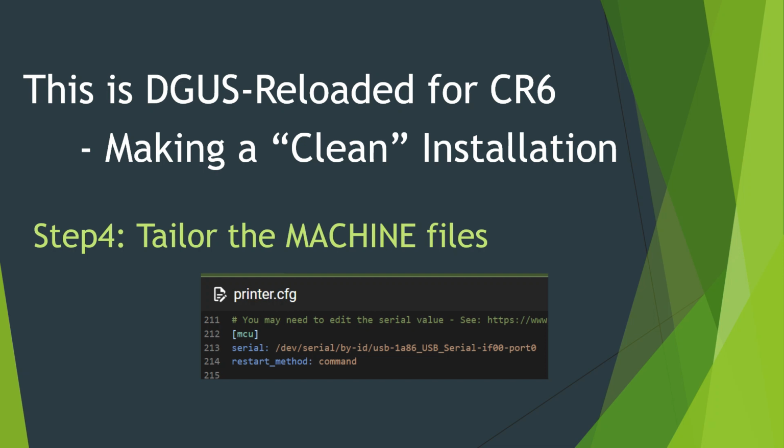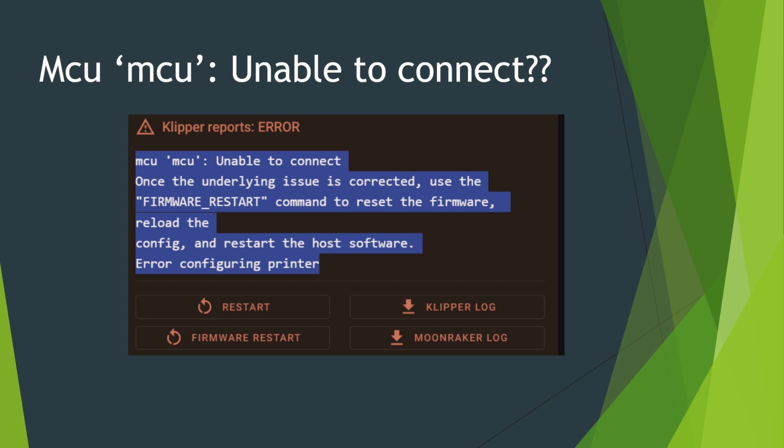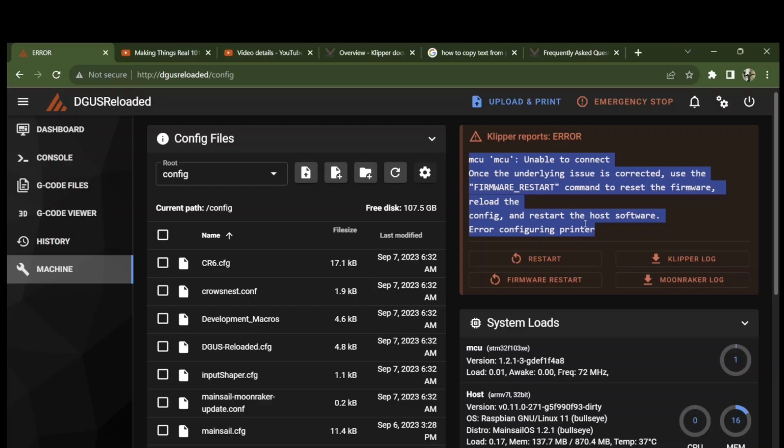So at the end of step 3, I mentioned we'd come back now and look through these machine files together and identify what needs changing, maybe to make it work on your machine. If you've been cursing me ever since step 2, because every time you do a firmware restart you get this instead of that pretty dashboard, I do apologize. It totally escaped my mind.